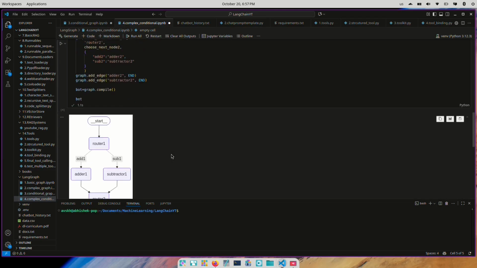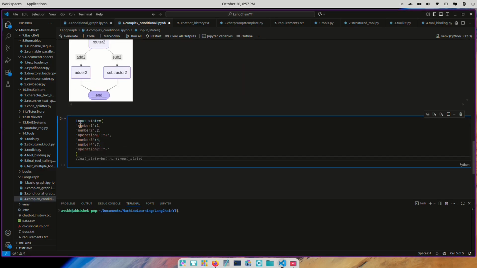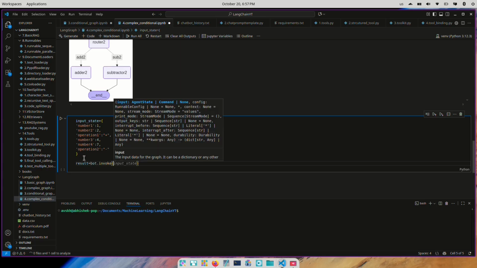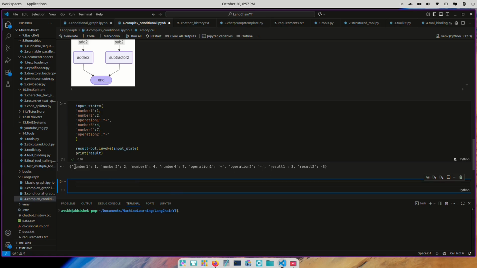So now what we're going to do is we are going to finally run this using our input state. Let me provide the input state. I'm just going to copy this here. So number 1 is 1, number 2 is 2, the operation is plus. So basically we need to see the result 3 in result 1, and then in case of number 4 and number 7 we need to see the subtraction operation here. So now what I'm going to do is result equal to bot.invoke, and then provide the input state here, and finally we print out the result, and then we can see our result here.